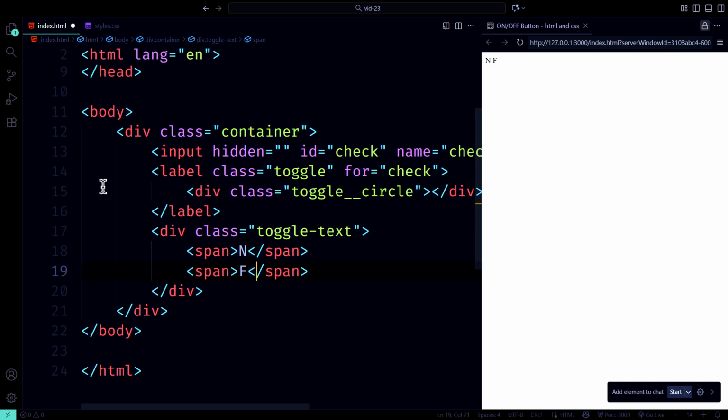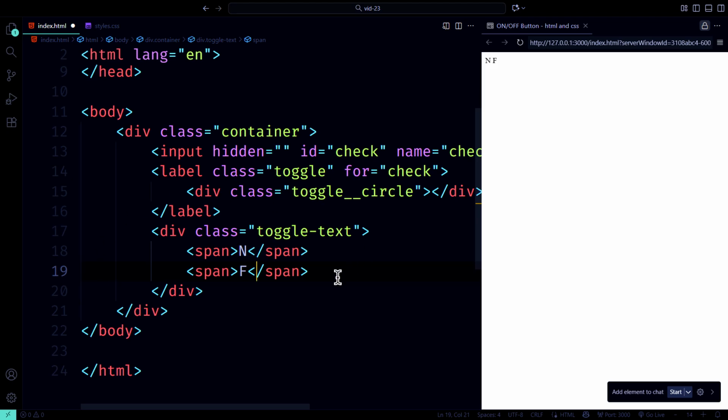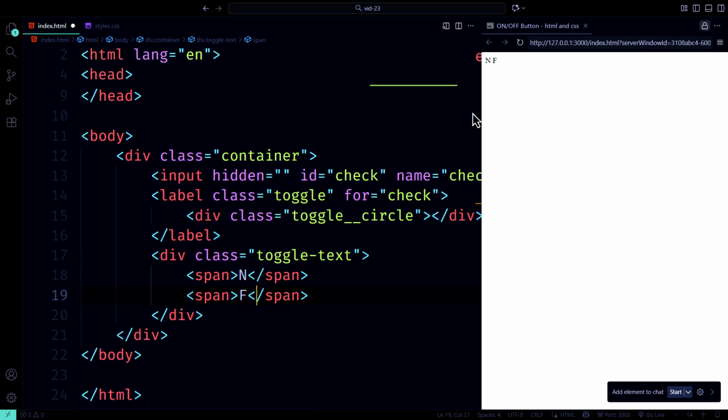After these span elements, the toggle text div is complete. At this point, all of the elements that make up our toggle interface are contained within the main container. That brings us to the end of the HTML structure for this component.